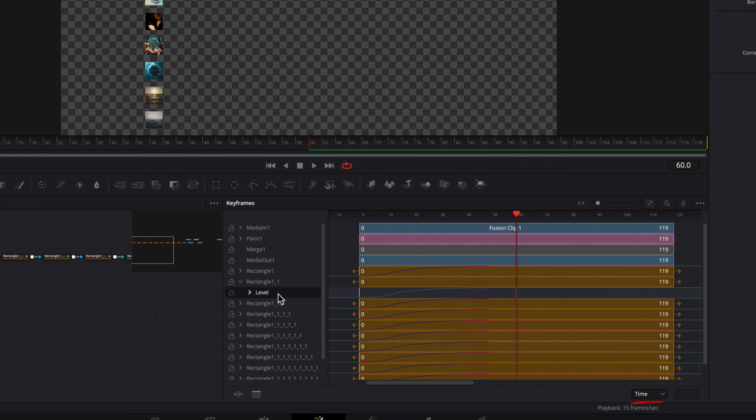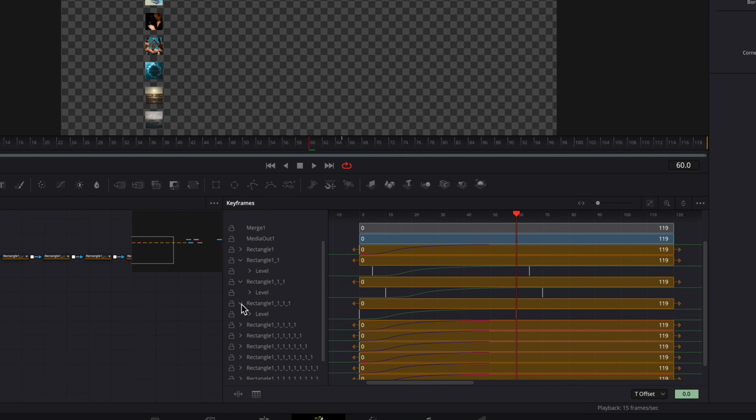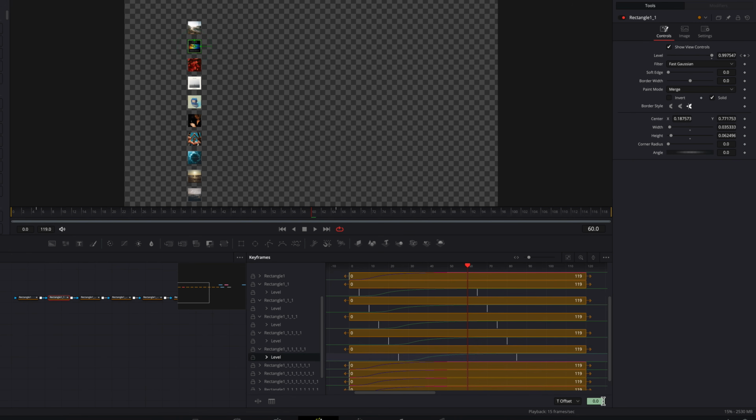Now let's come to the bottom of the editor, and then we're going to switch from time to T offset. And then in the box right next to it, we're going to type in 5. So this is going to shift both keyframes by 5 frames. Now let's go to the next one. We're going to do the same thing, but this time around, we're going to add 5 on top of it. So let's type in 10 instead. And then the next one, we're going to just type in 15, and the next one, 20, and so on and so forth. So this is pretty much what we'll be doing for the rest of these rectangle masking nodes.